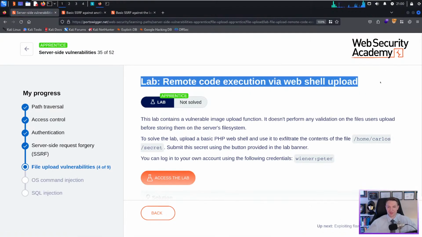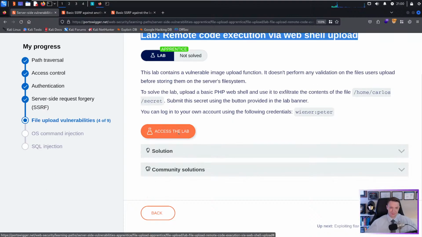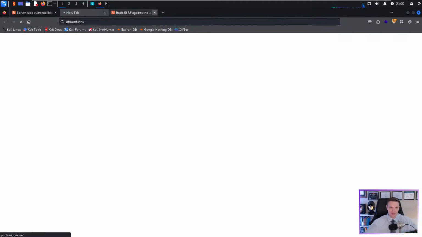Lab: remote code execution via web shell upload. This lab contains a vulnerable image upload function. It doesn't perform any validation on the files users upload before storing them on the server's file system. To solve this lab, upload a basic PHP shell and use it to exfiltrate the contents of the file /home/carlos/secret. Submit the secret using the button provided in the lab banner. You can log in to your own account using the credentials wiener:peter. Access the lab. Close out these other two labs that we already completed.